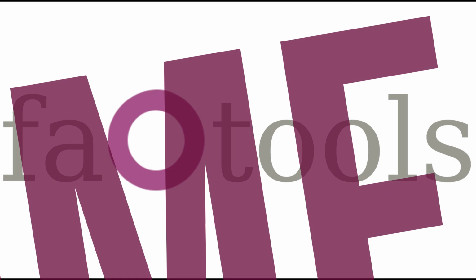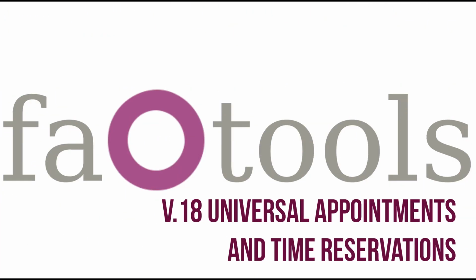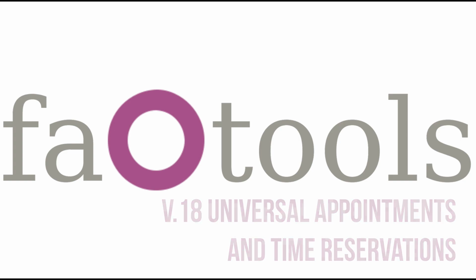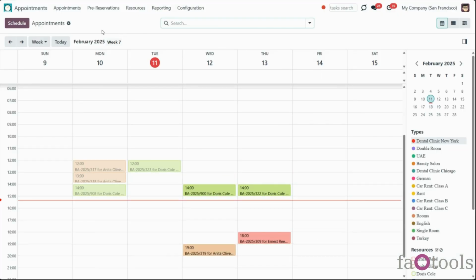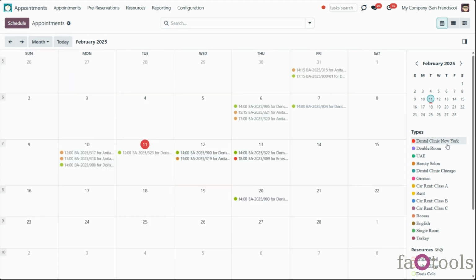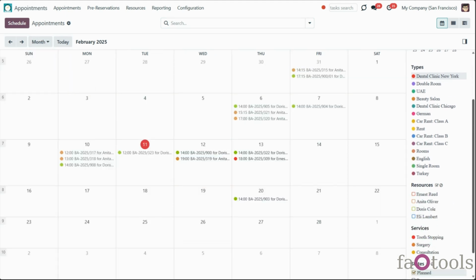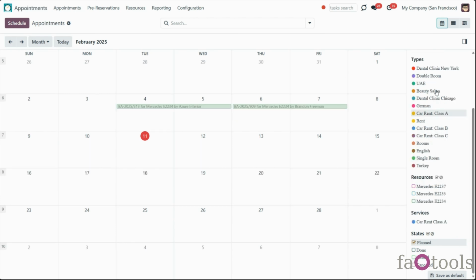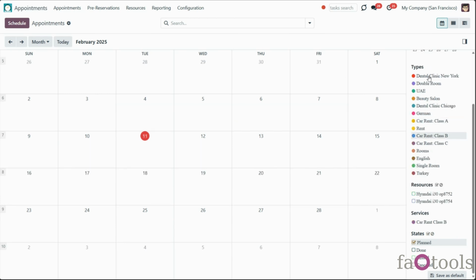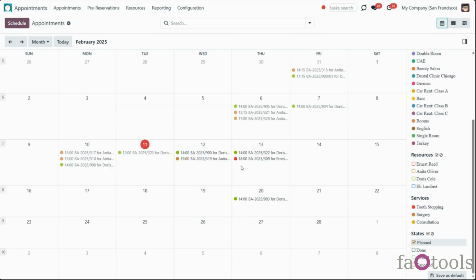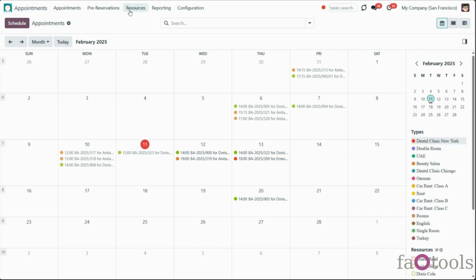Hello everyone! In this video we will show the features and the configurations of an Odoo module, Universal Appointments and Time Reservations, which was created by faOtools. The tool lets you organize flawless time reservations, control fulfillment, evaluate customer satisfaction, sell and upsell goods in almost any industry. With all options installed, the tool represents a structured e-shop for your services.